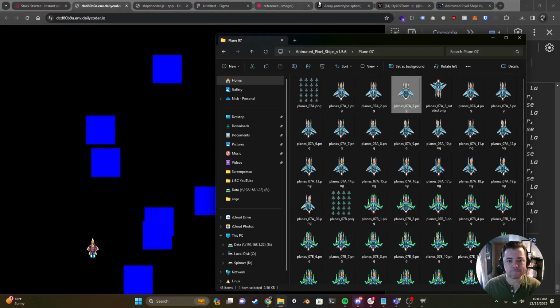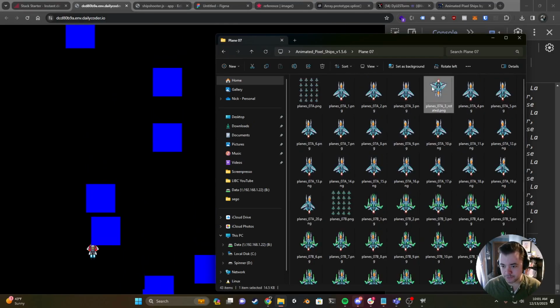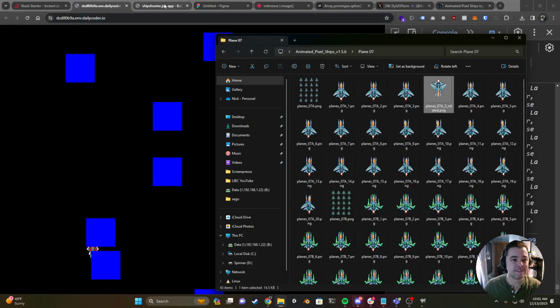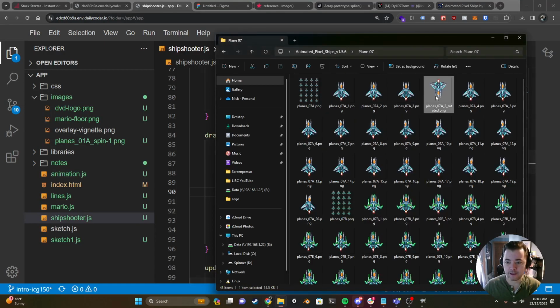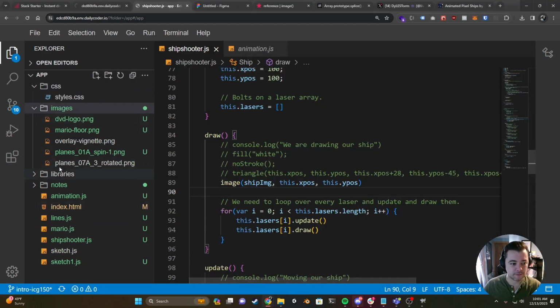Okay, so now we want to go ahead and grab that rotated ship, which is right here. And we're going to do the same exact thing. We're going to say, drag this and drop this right here. And this is planes 07A underscore 3 rotated.